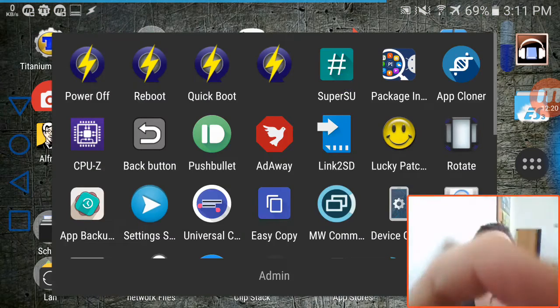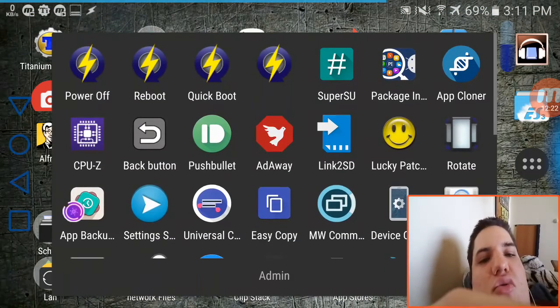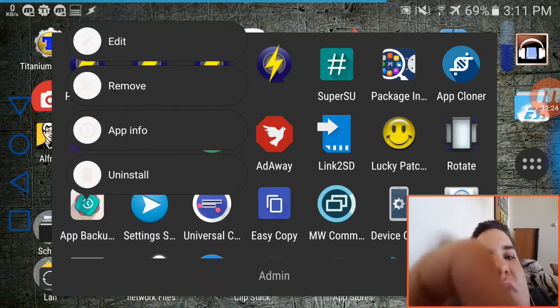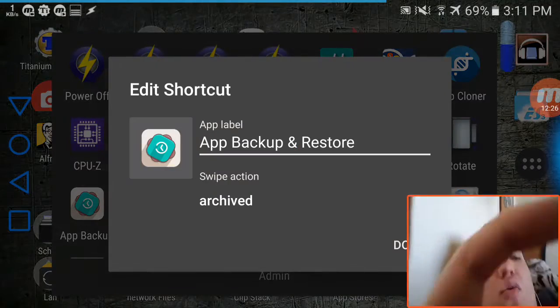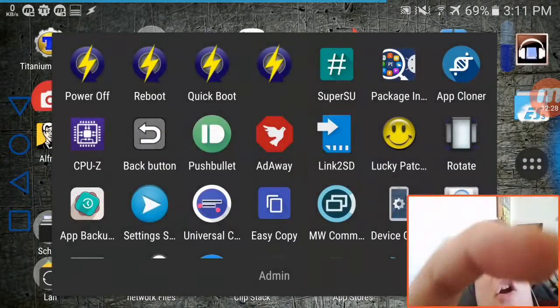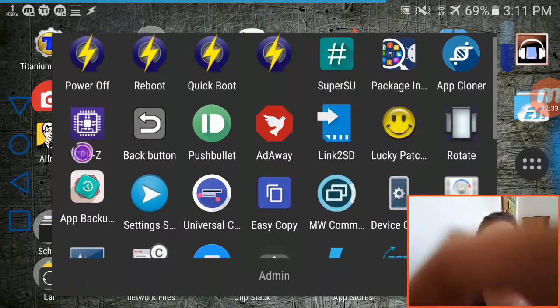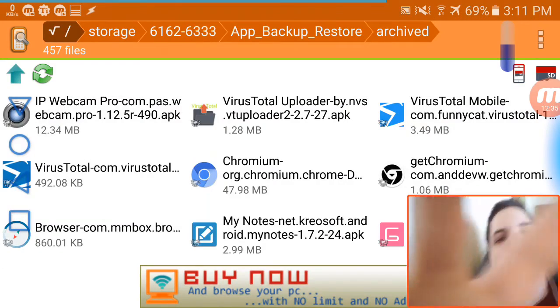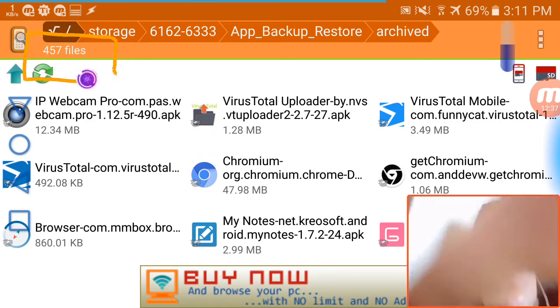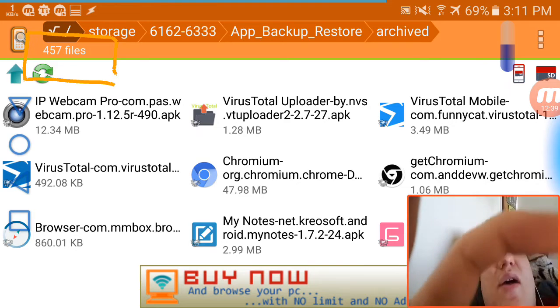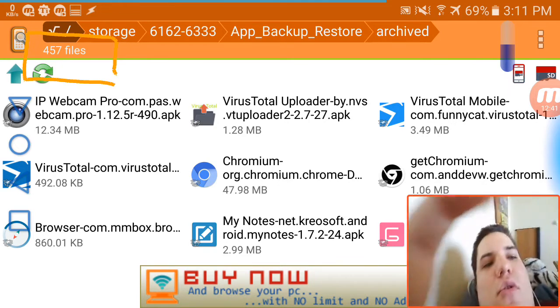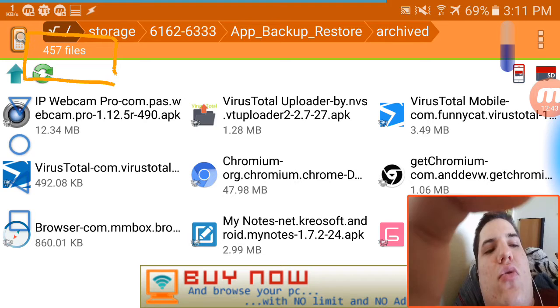So here it backs up on my APKs. I have it set so that swiping up does an action to open a shortcut, which opens the folder where they archive all the APKs. So let me go ahead and... here you go. You can see that I have 500 APKs here because it backs up every time I install an APK. So this is very useful.